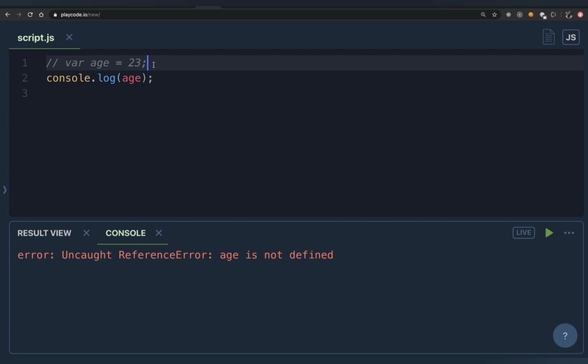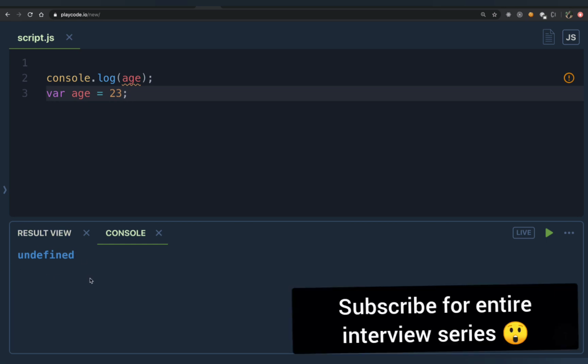Now the next thing I'm going to do is move this line right after this console log statement, and let me uncomment this. Now can you guess what will be the output? Let's go ahead and check. Wait, what is happening? It is printing undefined.